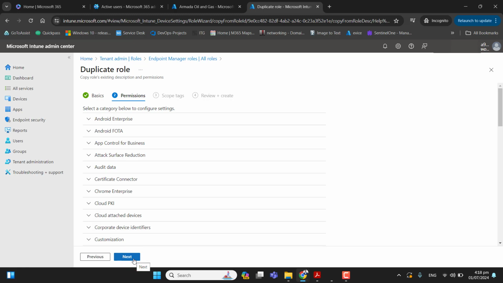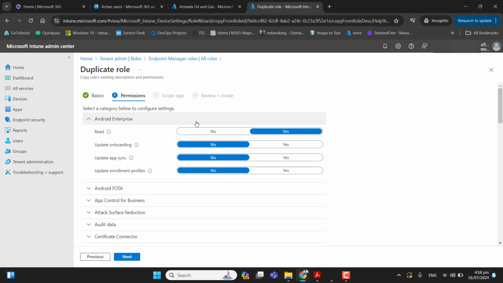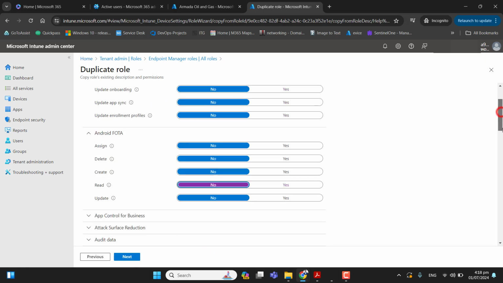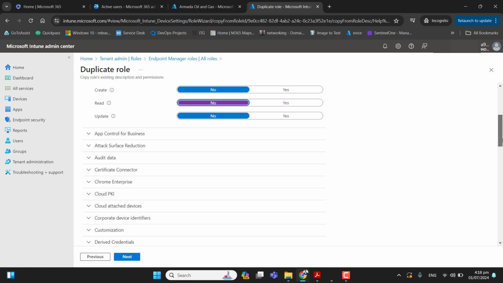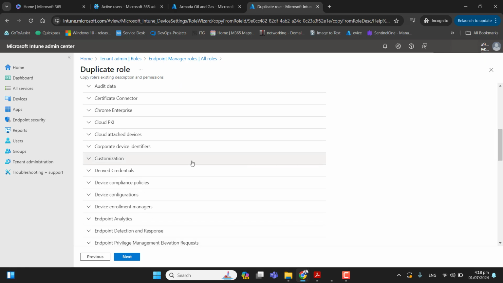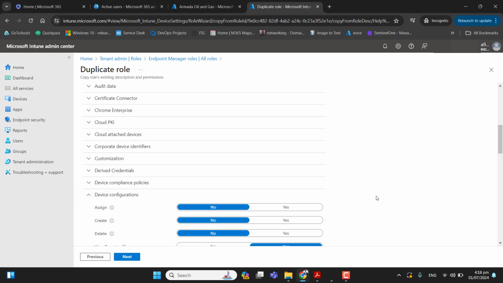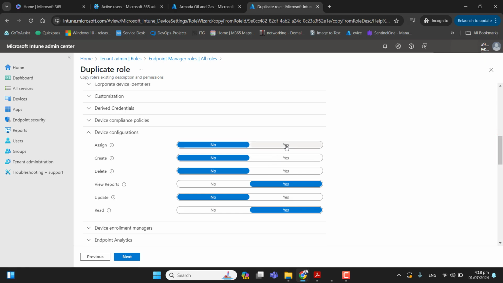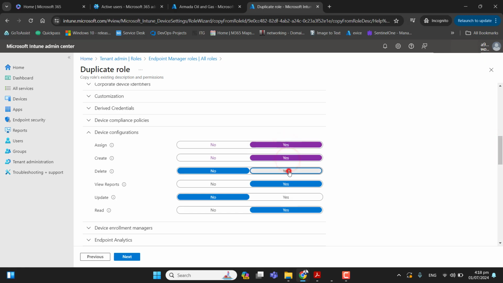So here in the configuration menu, under permissions, you can customize permissions according to your requirement. According to my requirement, for Android Enterprise, I want to set all these to no, and for Android for Work, I want to set all these to no. And let's go to device configuration. I want our IT help desk team to perform this device configuration, and they have these permissions.